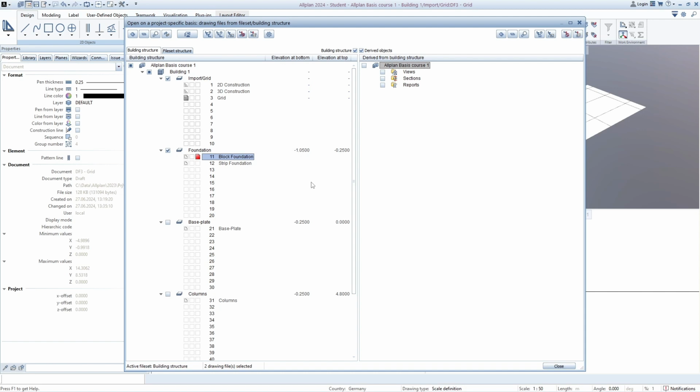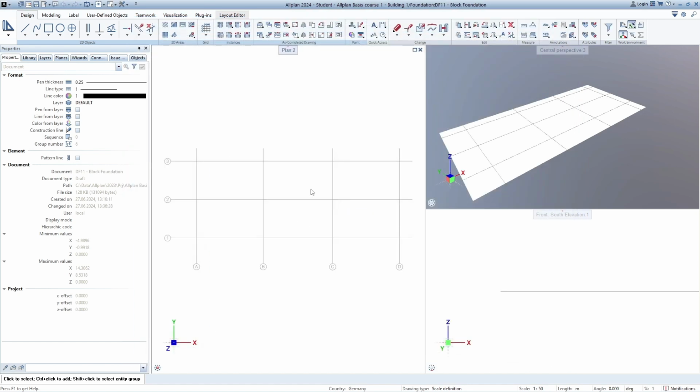So this is the setting I want to give you. So we have drawing number 3 and drawing 11. And please take care, this is also really important. You have to be sure that you check the boxes from the folders that you've created in the building structure. So let's go and close. And now we see our grid in the background. We cannot edit it anymore because it's set to reference, but we can go ahead and basically use the points that we have created. So this is a good thing.